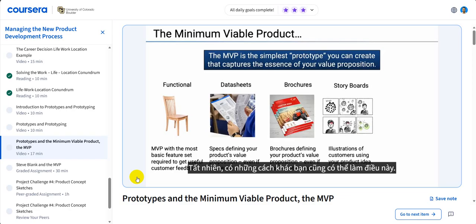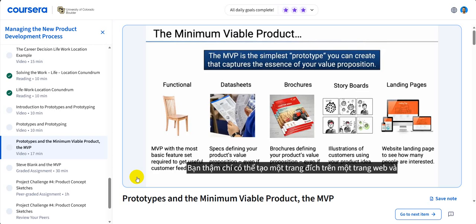Of course, there are other ways you can do this too. There's this thing called a storyboard, illustrations of customers maybe using your product idea. Again, all we're trying to do is elicit some customer feedback, and there are lots of ways we can do that. You can even create a landing page on a website.